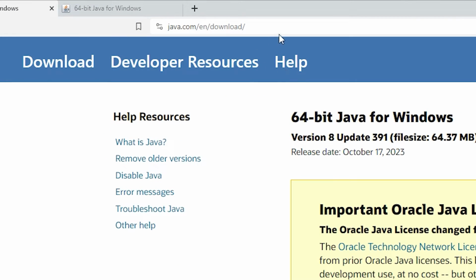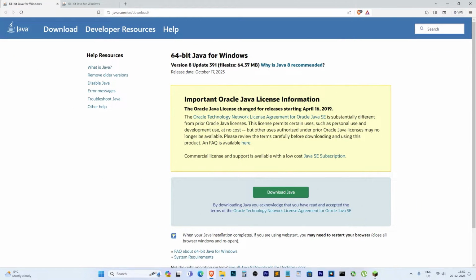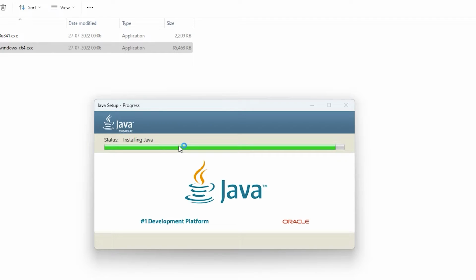But if you prefer to install Java manually, no worries. Head over to Google or copy this URL from the video. This is the official Java website. Download the Java version 8. Make sure to get the 64-bit version to match your system. Once the download is complete, simply run the installer and follow the steps to install Java on your system.